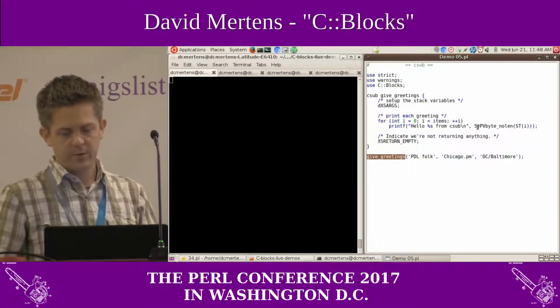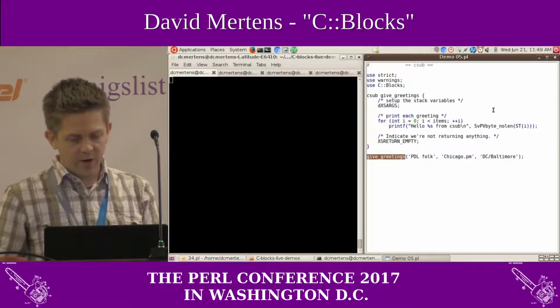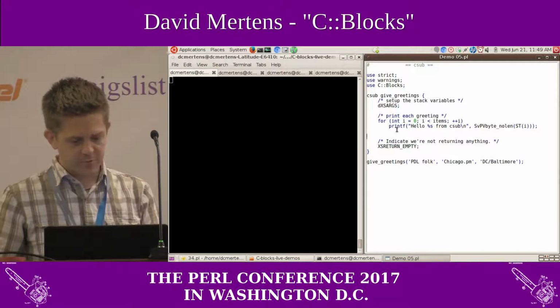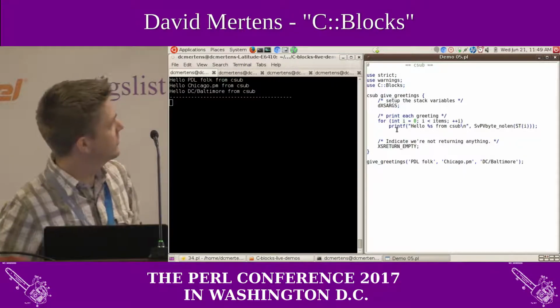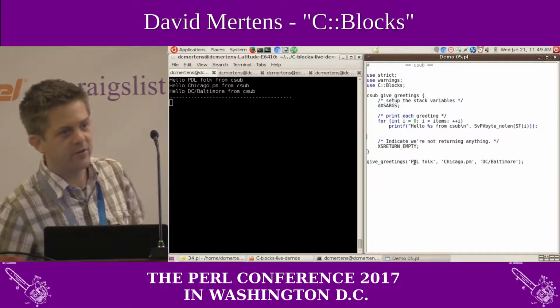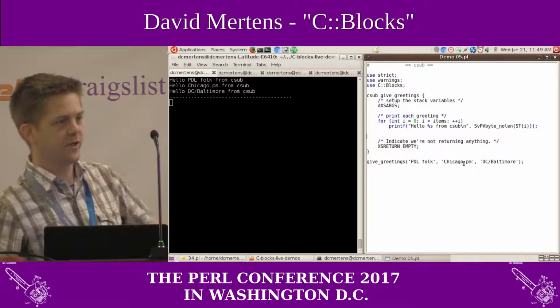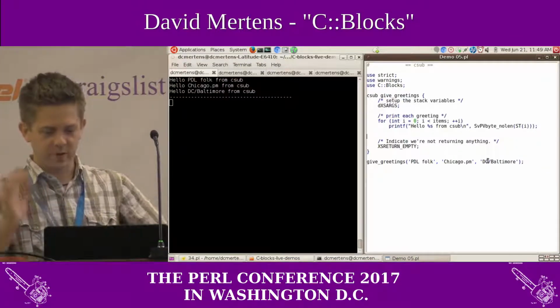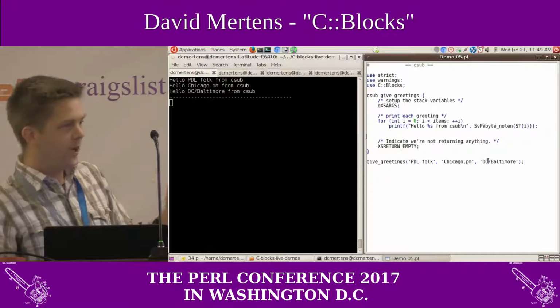You have the stack pointer. So if we run this, it should... well, let's see what it does. Oops. So it says, hello, PDL folk, because that was the first argument, and Chicago.pm, because I used to be an active member there, and DC Baltimore, because they're the wonderful people putting us on. So now we have a way of doing this.